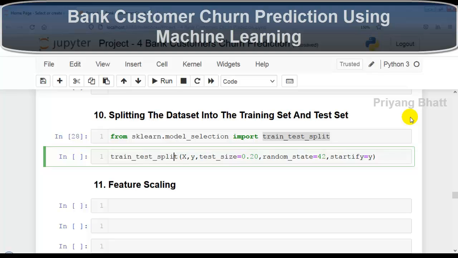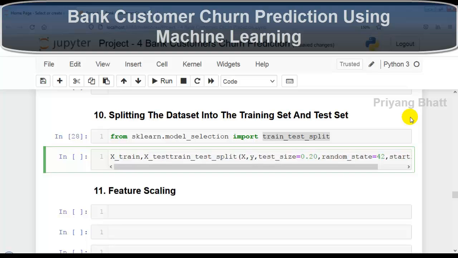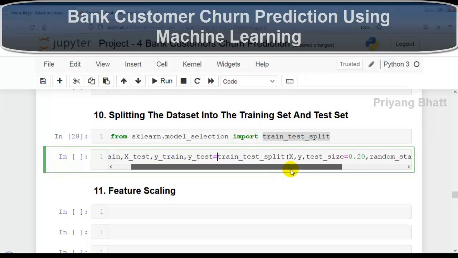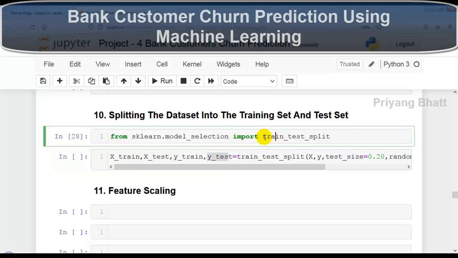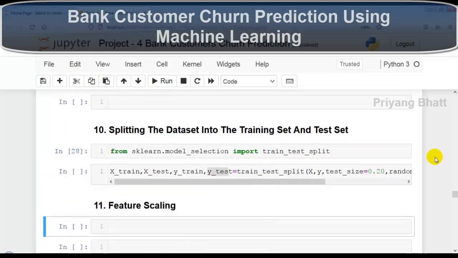So now let me assign it into X_train, X_test, y_train, and y_test. So here we have divided our original data set into two sets, one for training and one for testing. So we are going to train our machine learning models on this X_train and y_train. We will test our model on X_test and we will compare our predicted result with y_test. So this way we can split the data set into the training set and the testing set using this train_test_split. So now our next question.